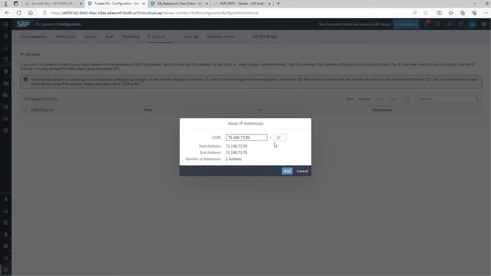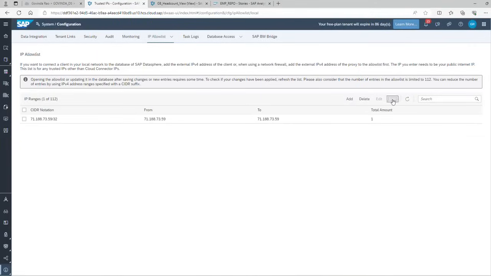I'm just adding my IP address here. See here the number, by default it's showing 32, right? If you change the number, it will show the number of IPs it is utilizing. Say I enter 23, then the number changes. I will enter 28. See, 14 IP addresses, that's the range you can define. I need just the one, so that's fine. I'm going with the default 32 and just save it.